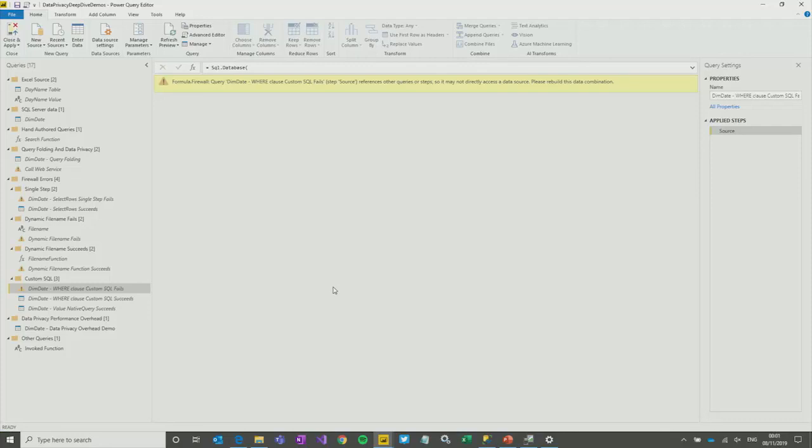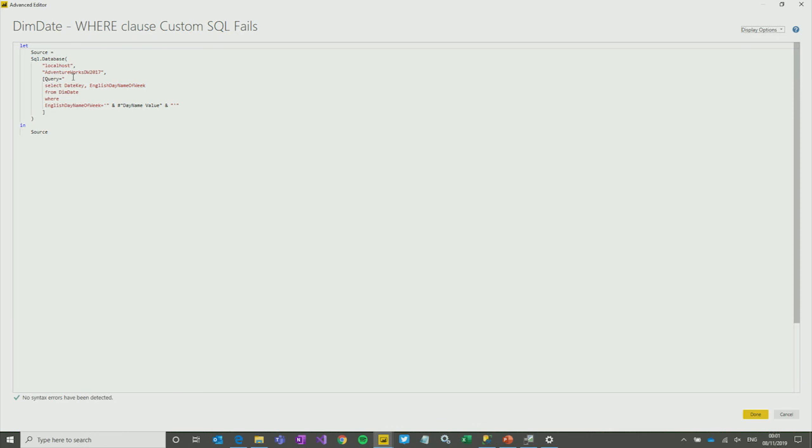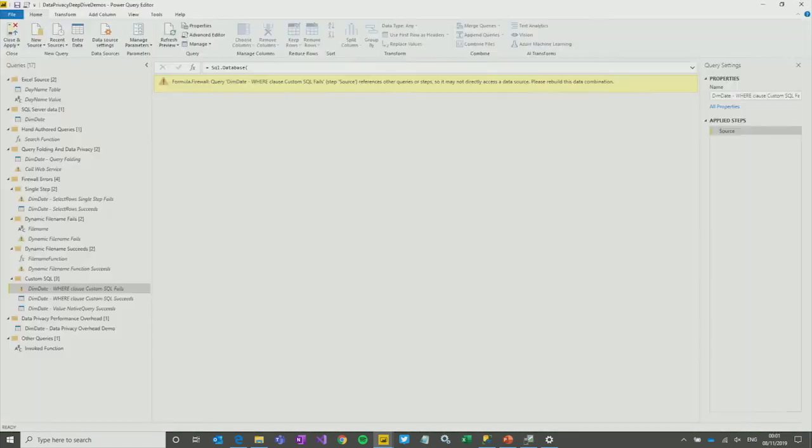In this situation, again, we get that particular error because I've got a single step that tries to get data from 2 different data sources, breaking that rule. The question is, how can I do this? How can I possibly manage to pass dynamically the day name from Excel into the where clause here and get around this? This is a little bit more difficult.